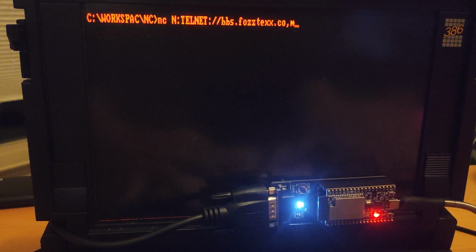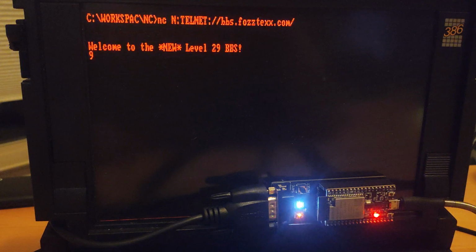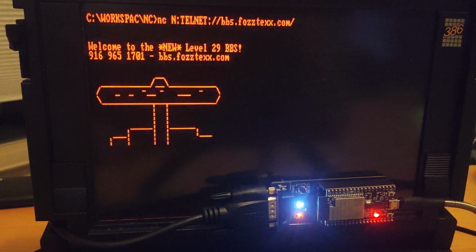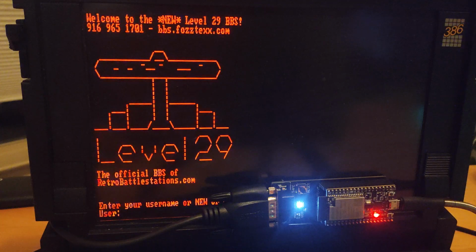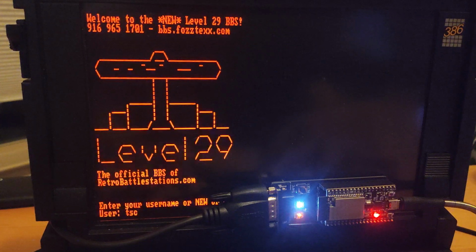So let's do this. Let's use the TELNET adapter and go into level 29. Yeah, that works too. This is being output to the console here, and I have ANSI.SYS loaded, so ANSI stuff works fine too. So, enter your username, renew.